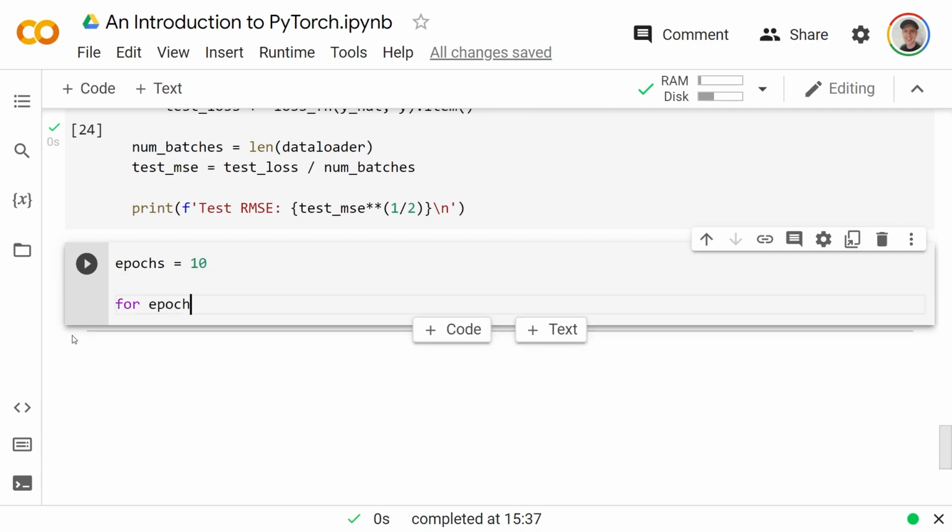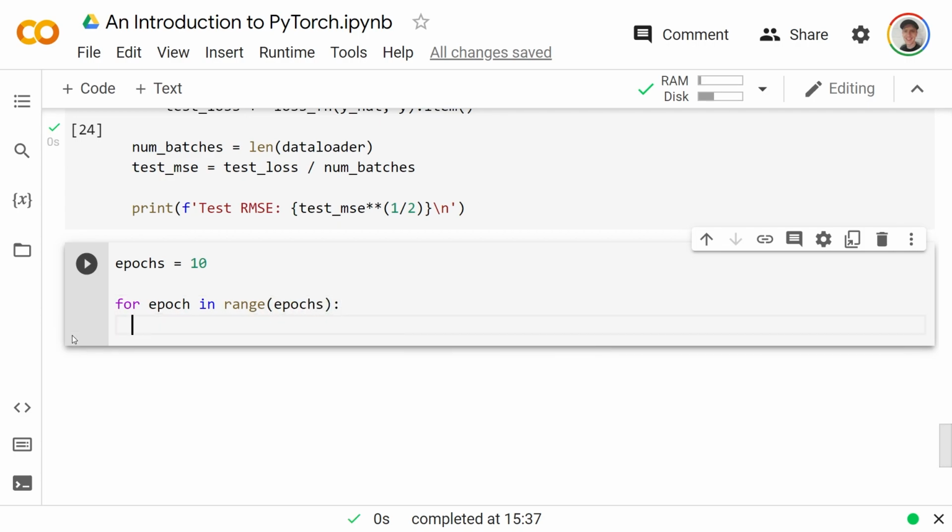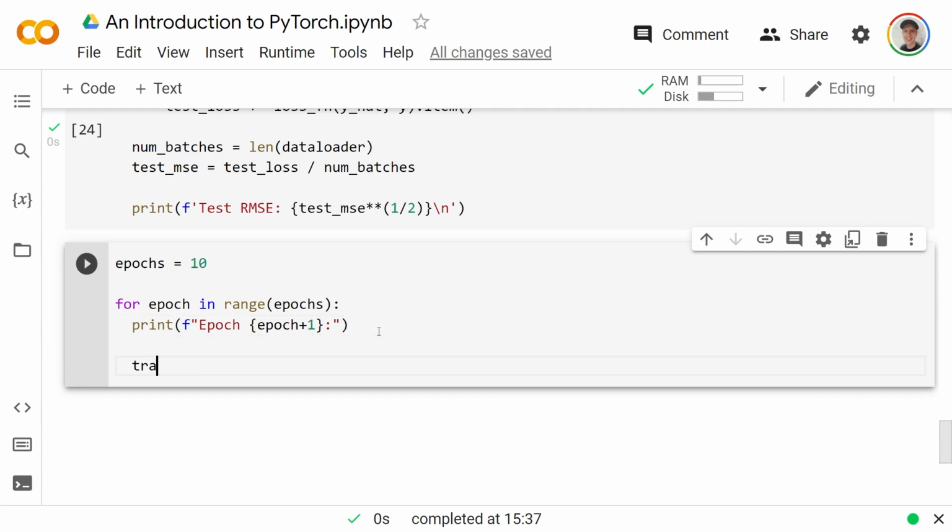So we'll do for epoch in the range of the epochs, we will print which epoch we're on. I'm going to copy that just to save a little bit of time. So we're printing that we're on epoch plus 1 just because it starts at 0. And then we'll just do train. So train with our specific things. We had already got the train data loader above. We already made a model. We already had a loss function. And we already had an optimizer.